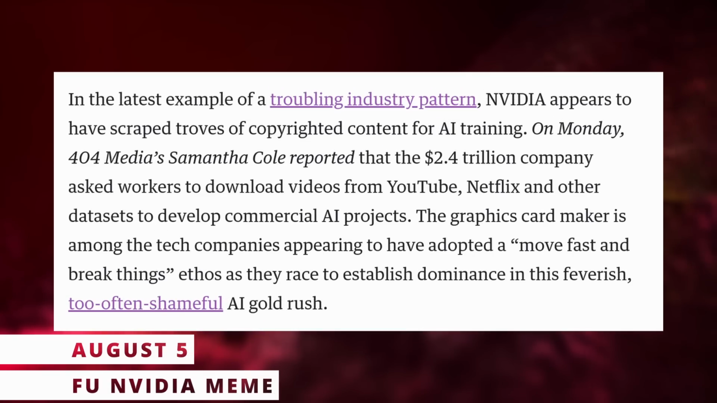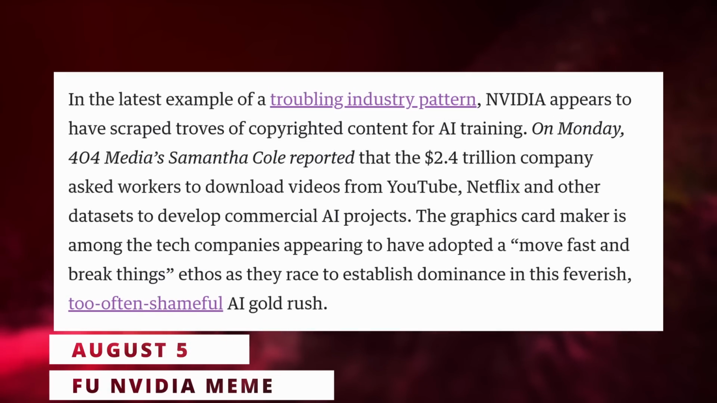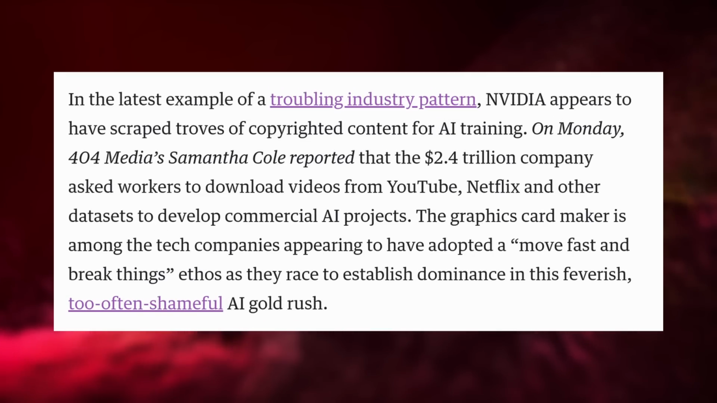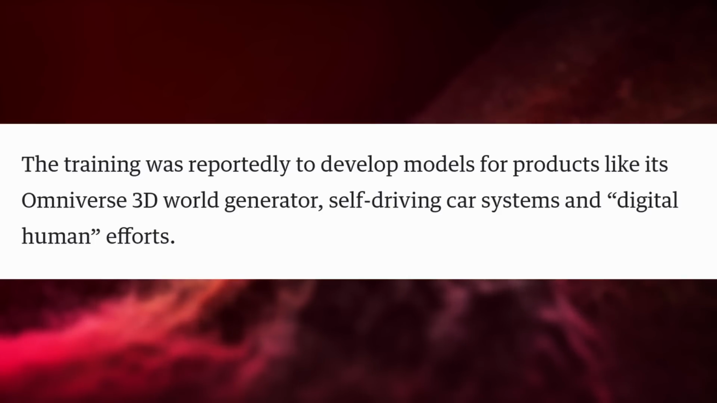And it looks like Linus Torvalds was right to flip the bird to Nvidia all of these years ago, because now they've allegedly scraped gigantic volumes of YouTube videos without permission, all to develop their own commercial AI project like their digital human generator, a 3D world generator, or self-driving car systems.